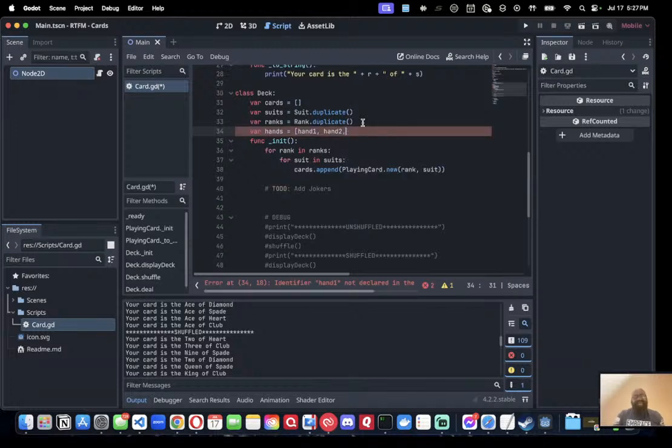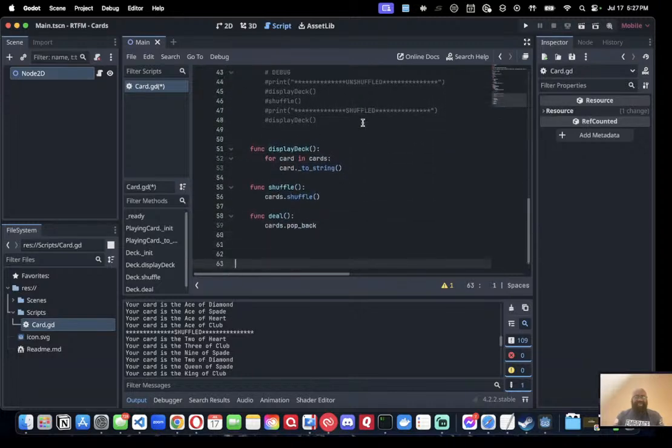I don't even really need to name them because it's hands. It's going to be this. There's going to be four hands. Then hand dot zero.